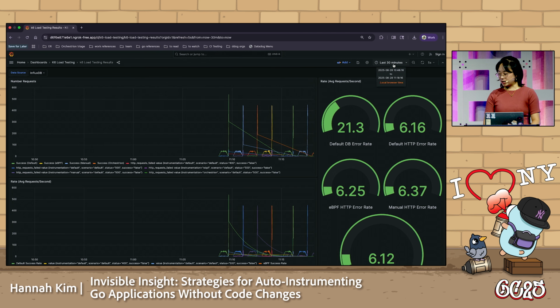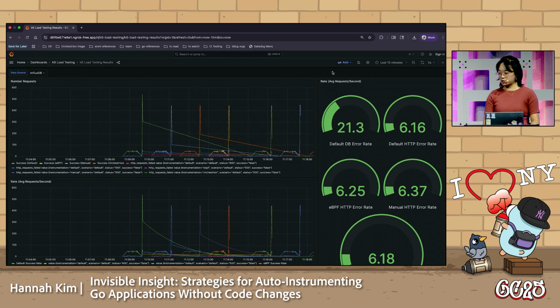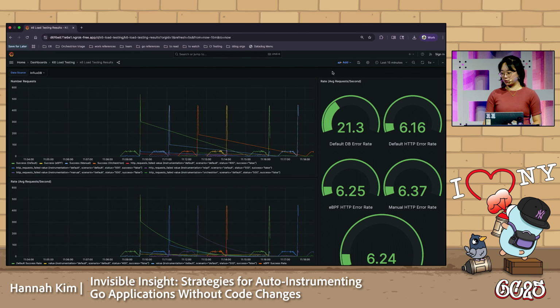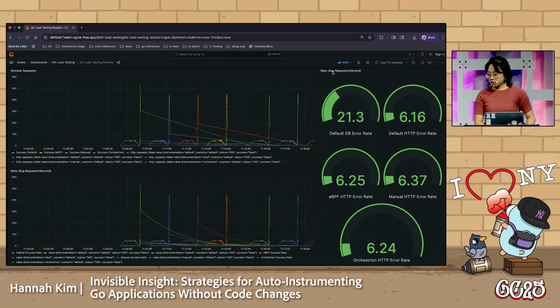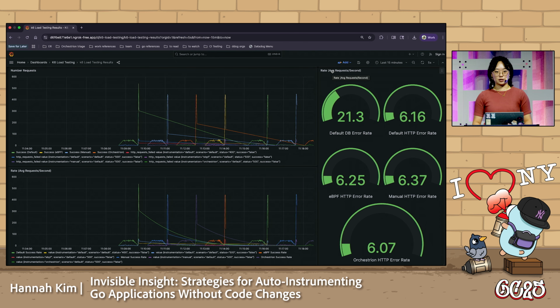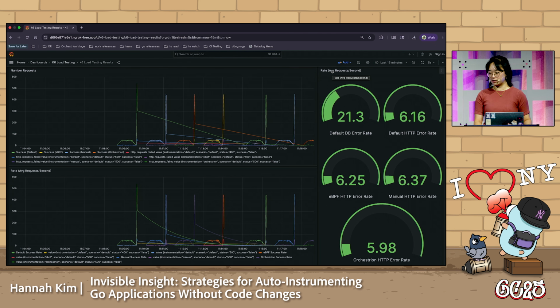So let's look at what things look like. This is just a simple Grafana dashboard, and there's a whole lot on the screen right now, so I'm just gonna go through it real quick. In the top part, I'm looking at the rates that requests are coming in and basically how many are successful versus how many are producing errors.